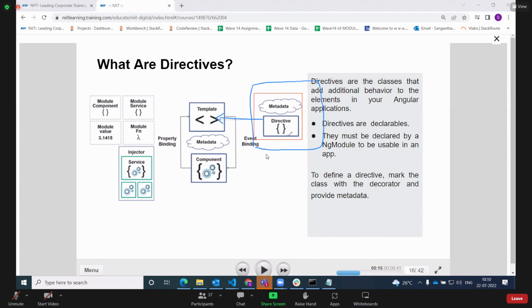Do we apply the directive to my component, the TypeScript file? The template? No. So what is a directive for? Appearance, visual effect, appearance and behavior for my HTML, my DOM. So we will apply the directive to our template HTML.